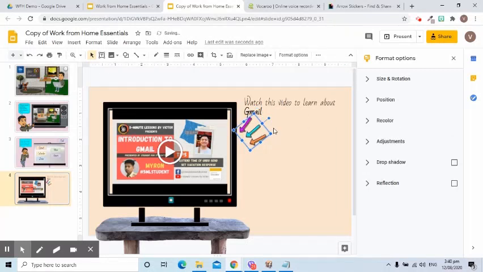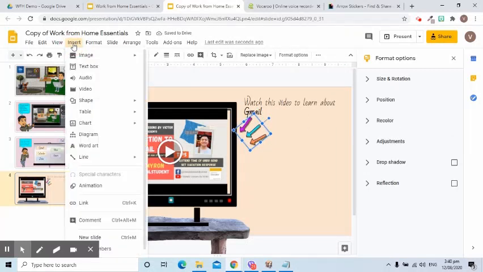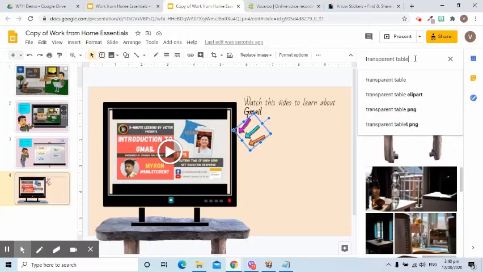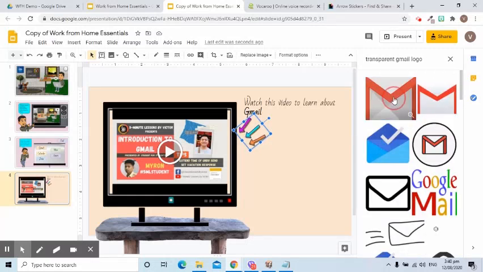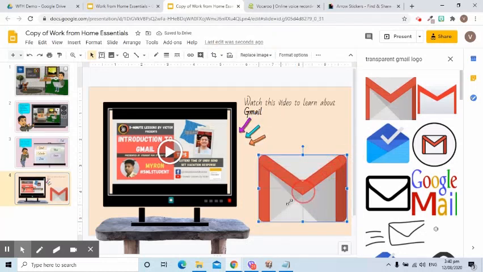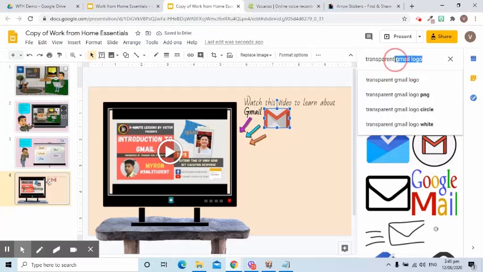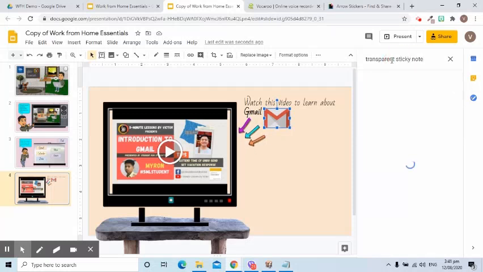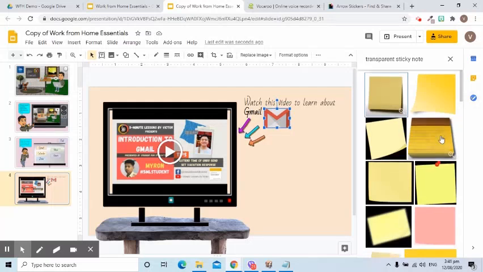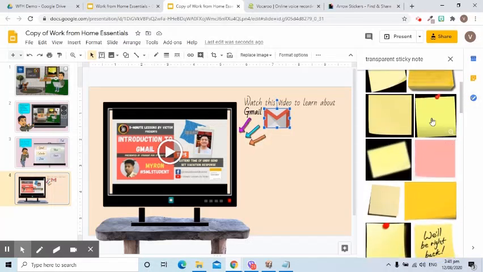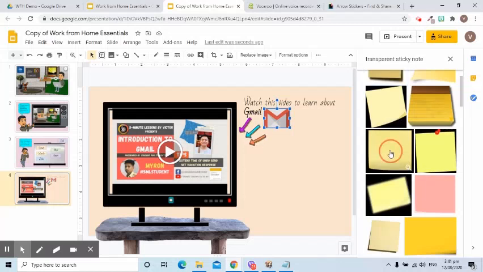And then we can still make it smaller. Then we can also add a logo of the Gmail here. So we just have to go to Insert, Image, and search the web. So transparent Gmail logo. Click and drag to the slide. Then let's adjust the size. Then let's put it there. And then I'm going to look for sticky note. Let's choose this one. Click and drag to the slide.